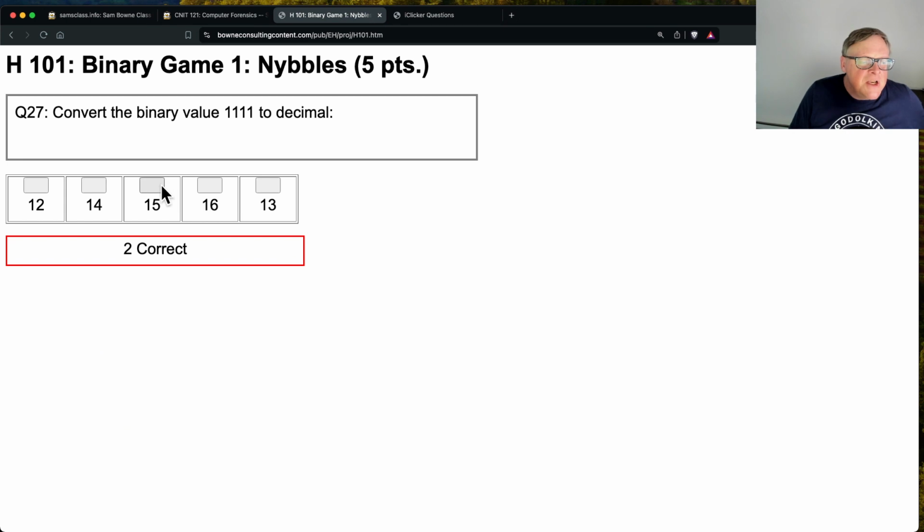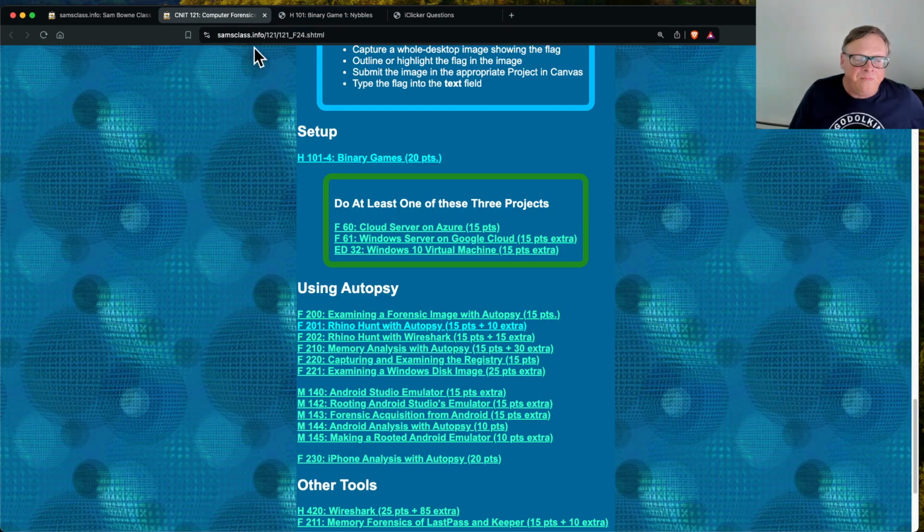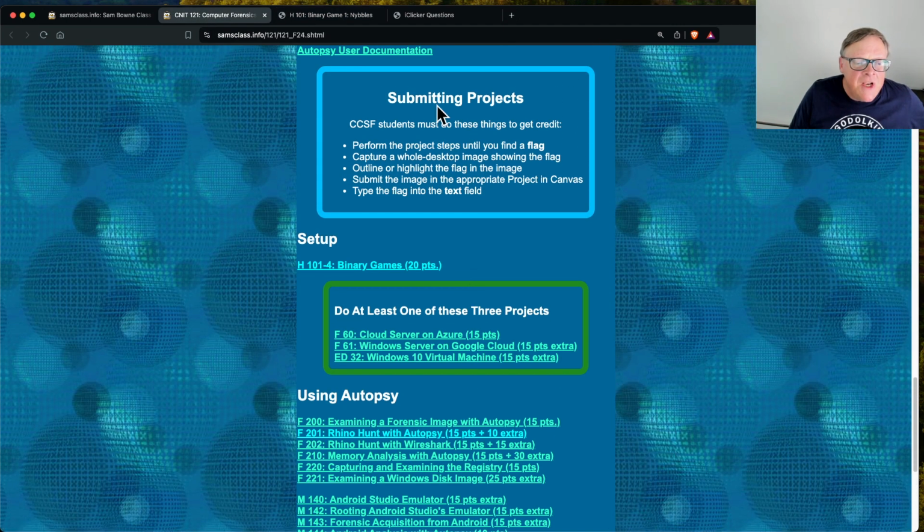All right, so this is 15, not 16. This is 8 plus 4 plus 2 plus 1, and by the way, if it ends in 1, it's an odd number, so it's 15. Anyway, you have to get a certain number correct, either 5 or 10 correct, and then you'll get a flag. So when you get a screen showing a flag, after you got a bunch of these right, you capture this screen image, and you turn it in Canvas. So what you have to do to turn these in is perform the project steps until you find a flag, capture an image, highlight the flag, and then you submit it in Canvas.